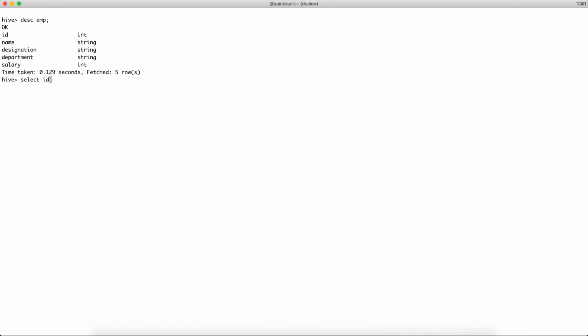Now let's write the query. Select ID, name, let's say department, and I will need salary as well. And next, as I mentioned, what row number will do is assign a unique number to each and every row from your data set. So for that, we will apply this row number function.